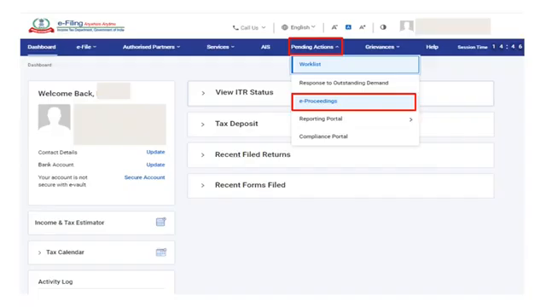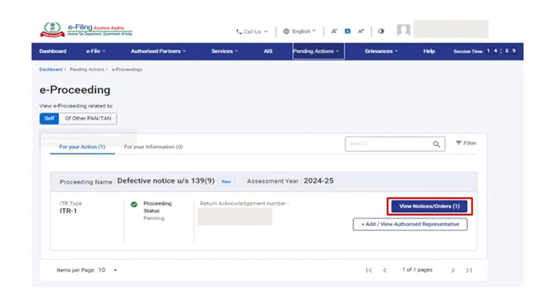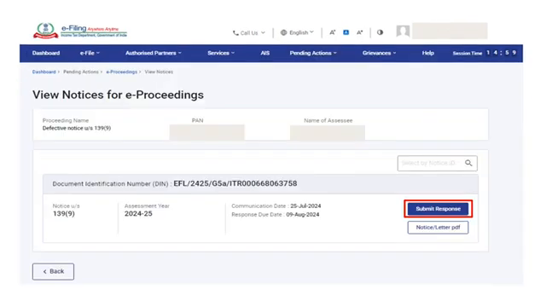You're first required to log in to the e-filing portal and then click on Pending Actions tab and go to e-proceedings. In the e-proceedings section, you can check for defective notice under section 139.9. You can also use a filter to find the notice. After having found the record, you can click on View Notices. On the View Notices page, you can click on Submit Response.